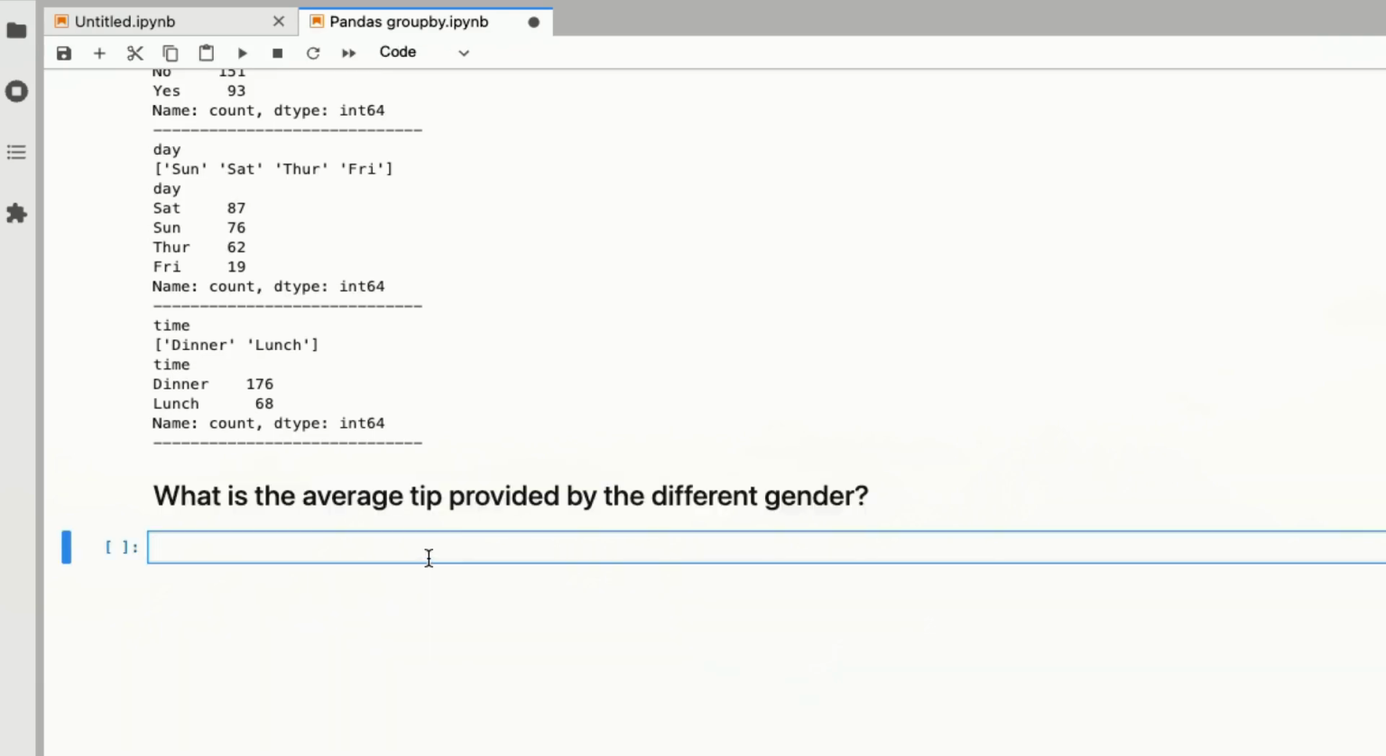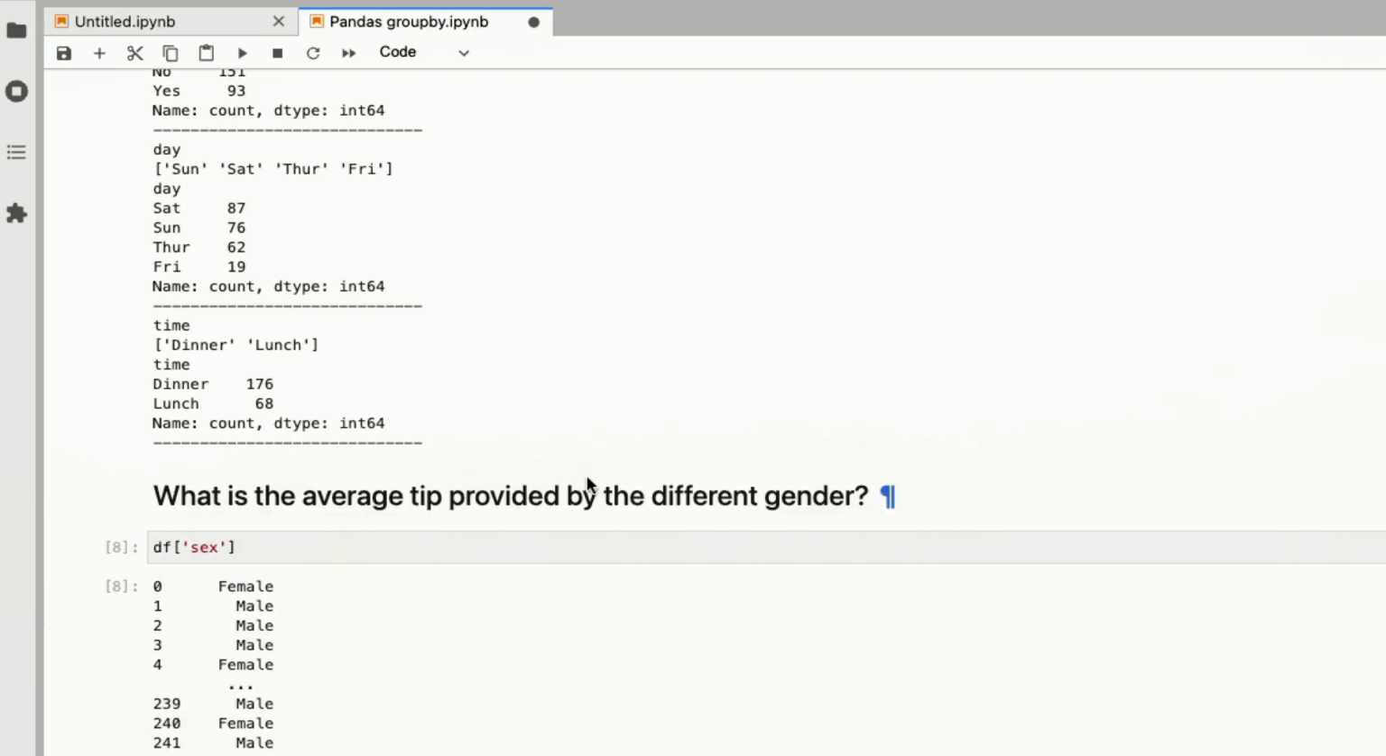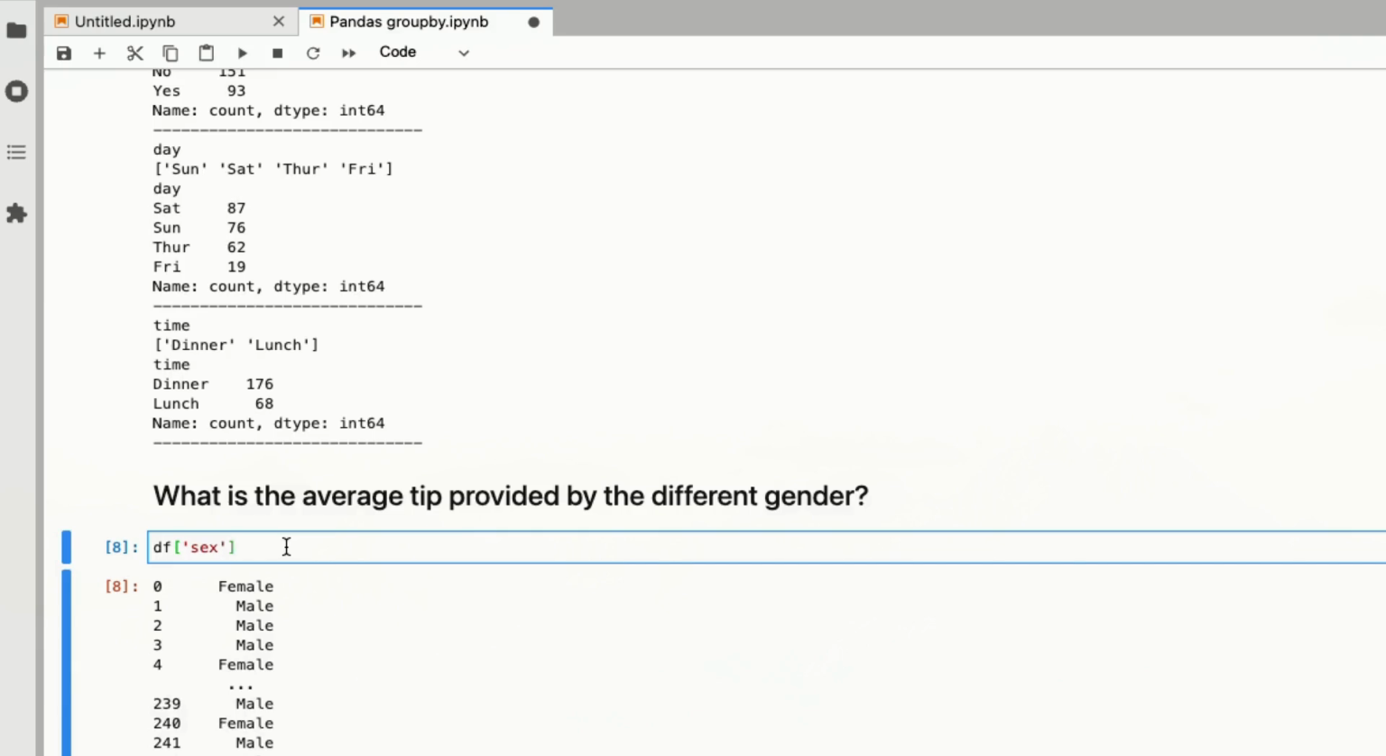For this, we're going to call data frame. We're now going to get the gender column. I like to use square brackets because if we run this real quick, we'll see what we get. Then we can go ahead and just call the group by, since we know what that looks like.